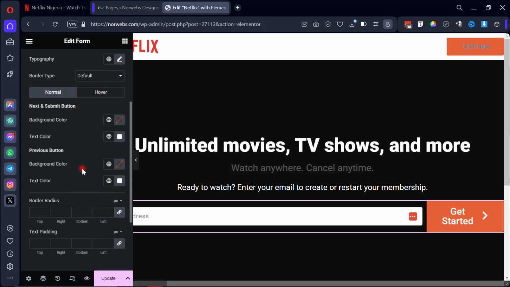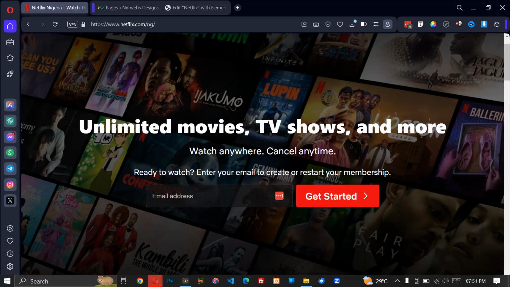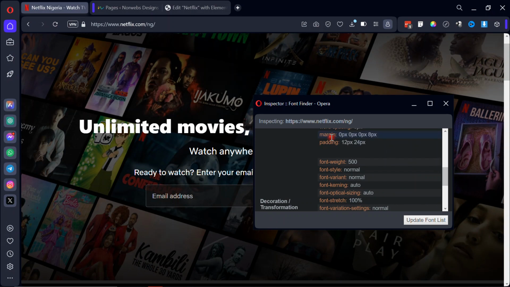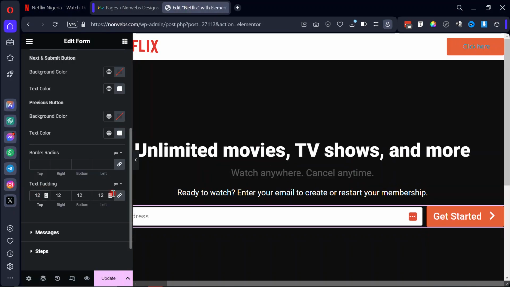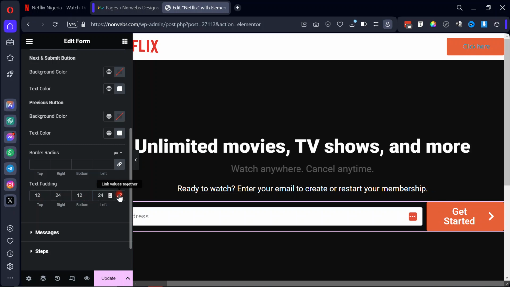Okay, then the button padding. Let me go back to it again, because I think I've forgotten. Okay, this is 12 pixel and 24 pixel. I have to unlink this, then put 24 pixel here and 24 pixel there. Okay, so we're getting there gradually now.